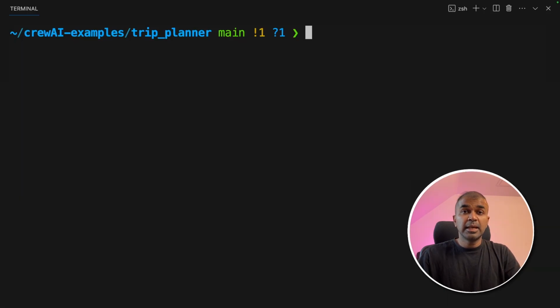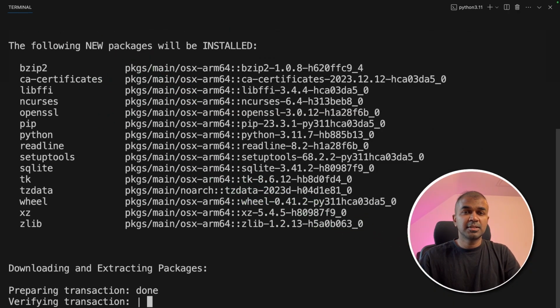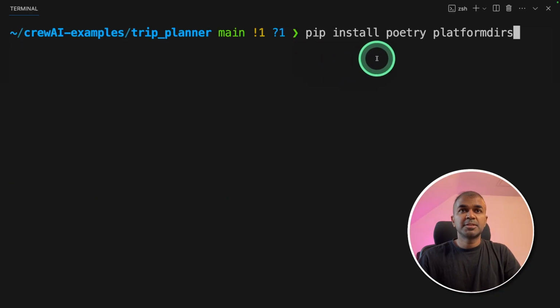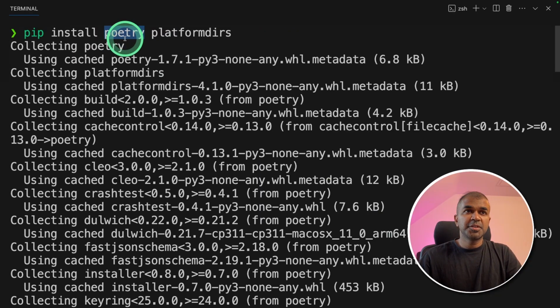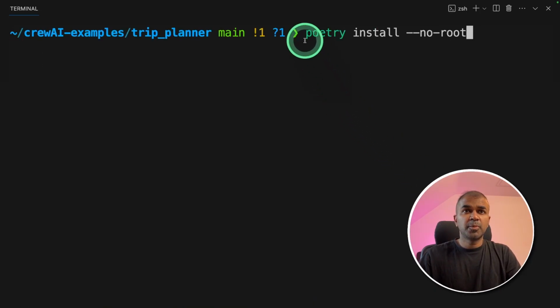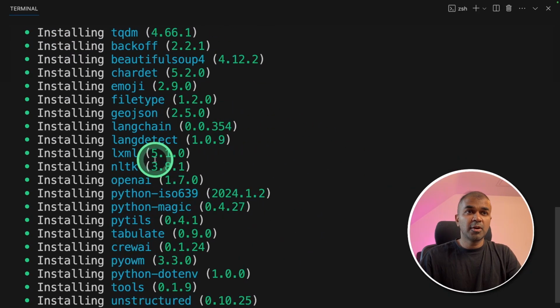Once that is done, in our folder, run conda create -n crewai python=3.11 and then press enter. That will create the virtual environment. Now conda activate crewai and then press enter. Next, pip install poetry and platformdirs and then press enter. Poetry is the required package to run this. Once that is done, we are going to run poetry install --no-root and then press enter. These are the main packages required to run the whole application.